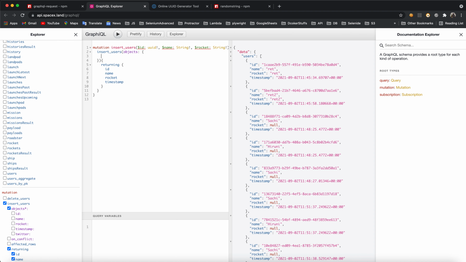Now what we will be seeing, at this particular point we will be parameterizing the ID with our appropriate variable of ID, name with our appropriate variable of name, and rocket with our appropriate variable name of rocket. So that's it. Now we are done. It is like a mutation query for us.